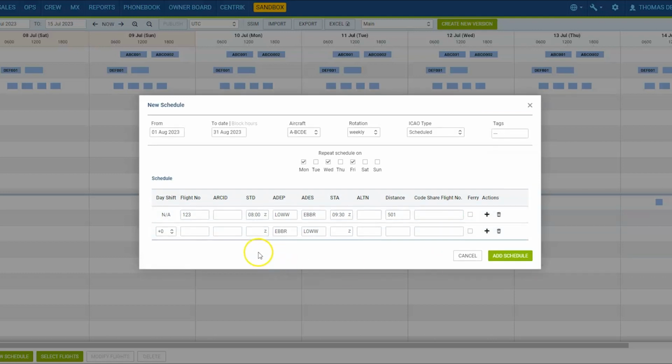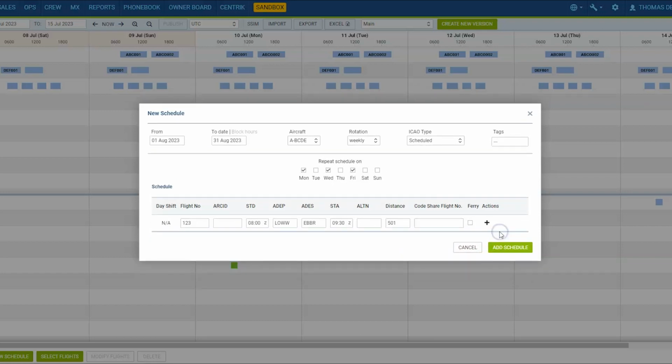Here you will also have the possibility to select the day shift. So if the flight should be set on a different day, in this example, if you choose plus one, it will be set on the next day than the previous flight. If some flight is unnecessary, to remove it, you just need to click on the bin icon. And now, when everything is prepared, you can add the schedule by clicking on the Add Schedule button.